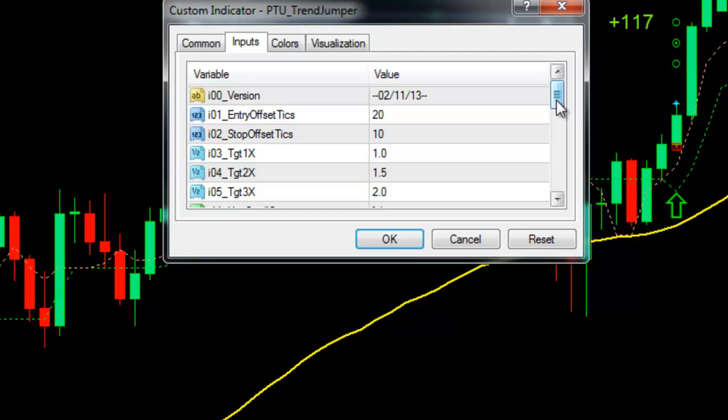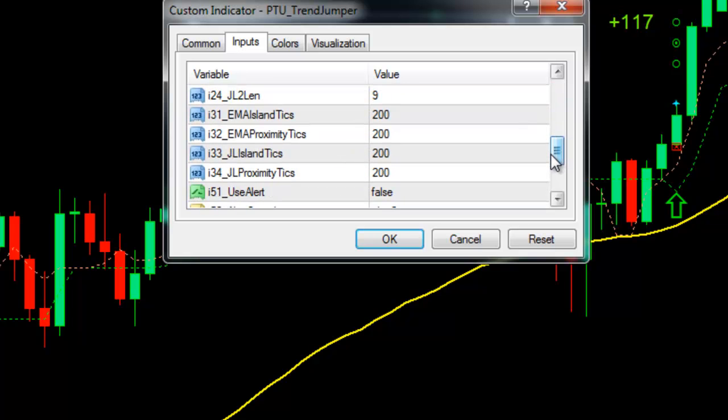The other thing I did was I changed, well, this is probably default for you, but you want to double check. I've got my EMA, my island ticks and my proximity ticks set to 200. Okay, so that's really 20 pips, right? And that gives me a lot more setups.